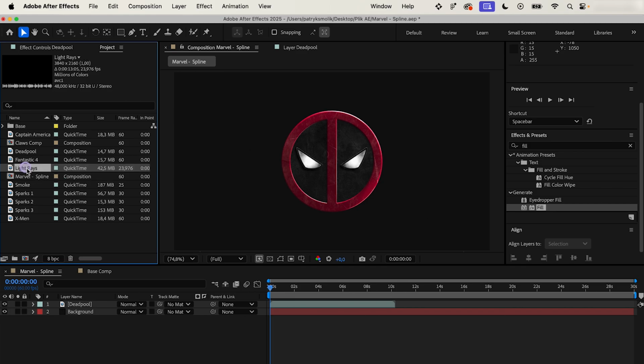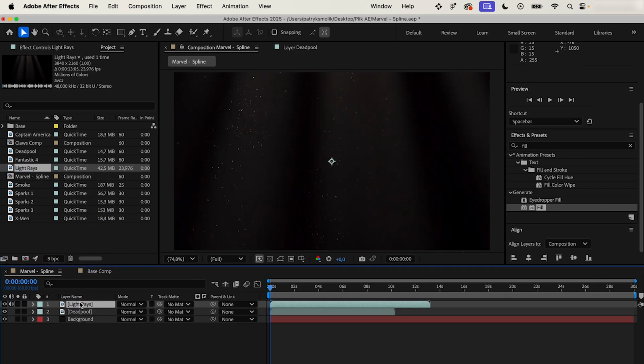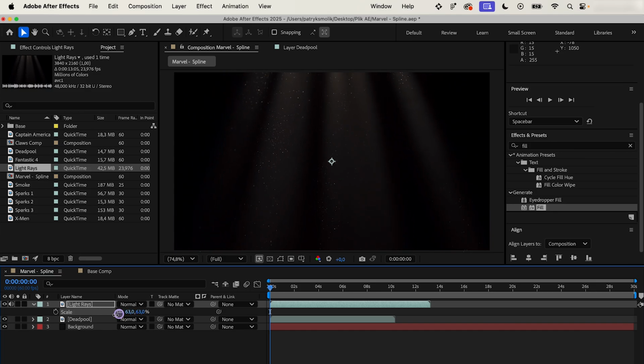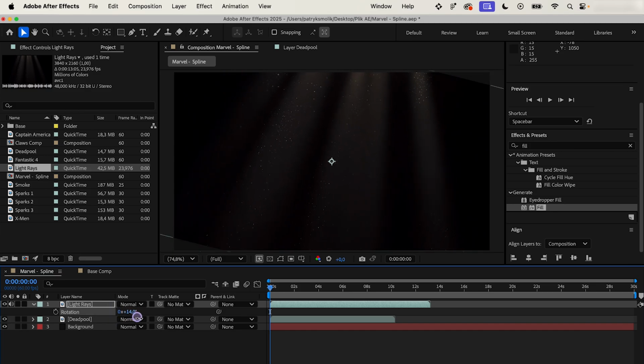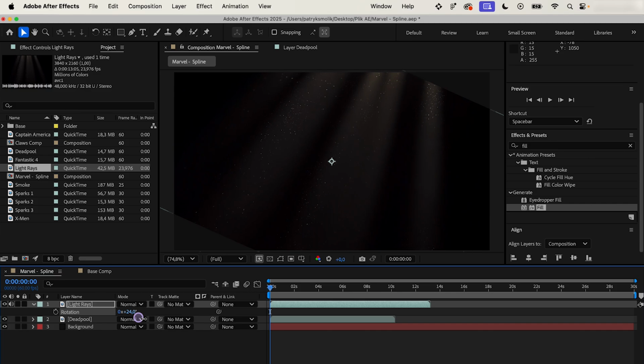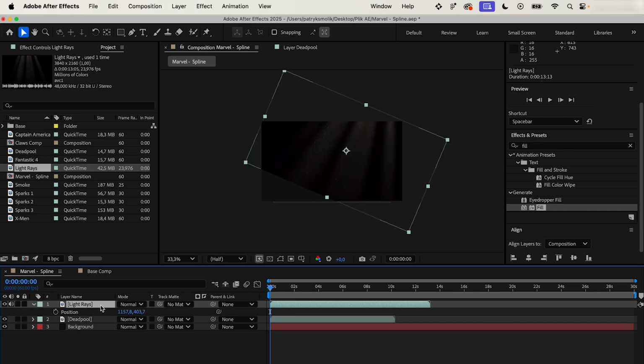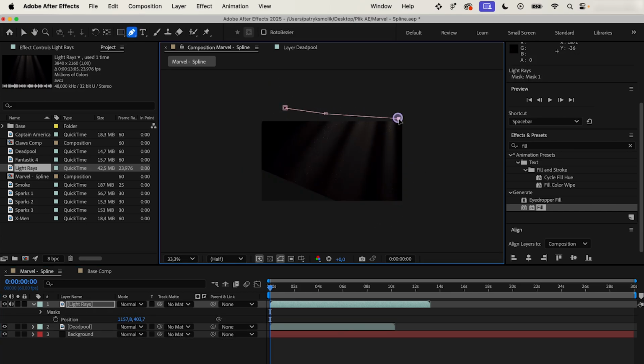To make the background more appealing, you can optionally add an extra layer with particles and light rays. In the example shown on the screen, I used one of the assets I downloaded from Envato Elements. You can find plenty of similar effects in any video library by searching for terms like light rays and particles. If necessary, adjust the scale, position, and rotation, as well as add an appropriate mask and change the mode from normal to add or lighten.